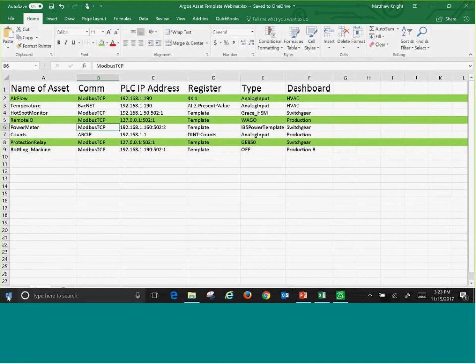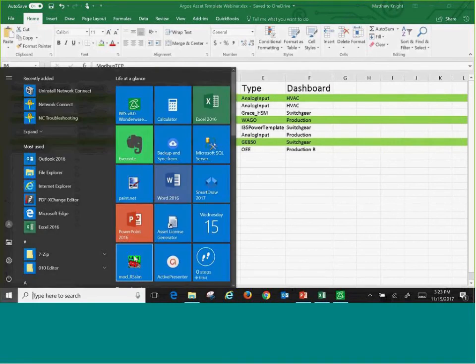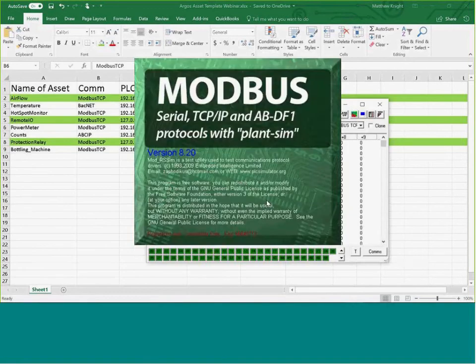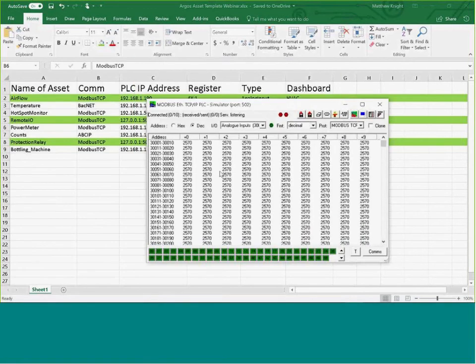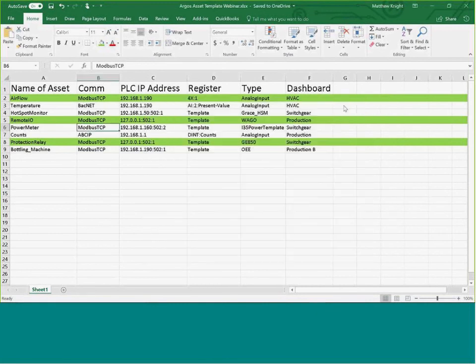So I'm going to start up a Modbus simulator on my laptop. And all it's doing is cycling through all the Modbus registers and doing counts and count-ups.